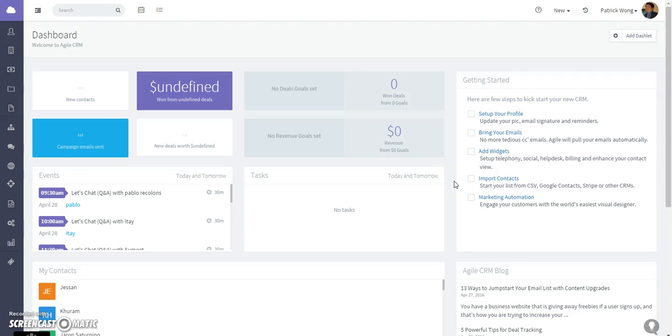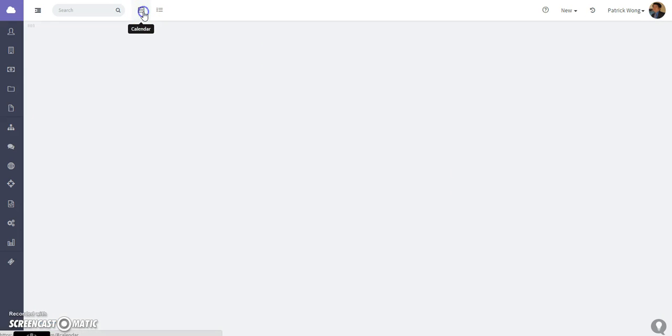Let's learn how to set up Agile CRM to allow your clients to start scheduling an appointment with you. First, move your cursor to the top row and click on calendars.